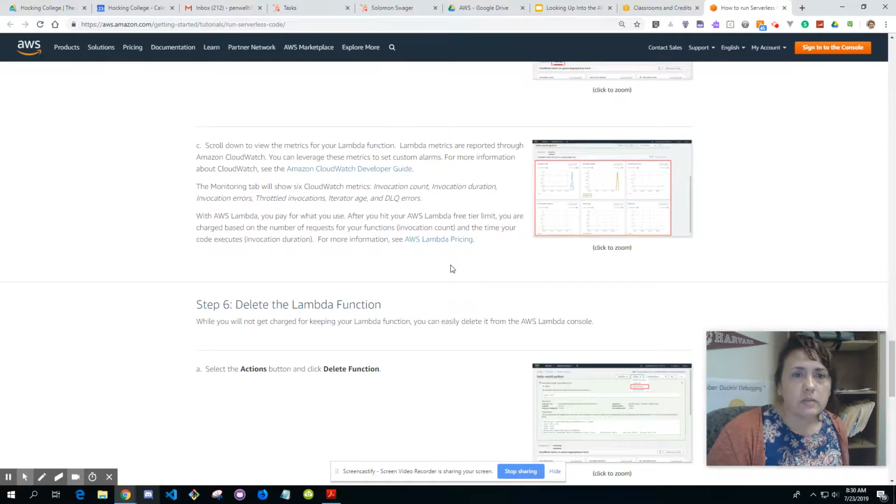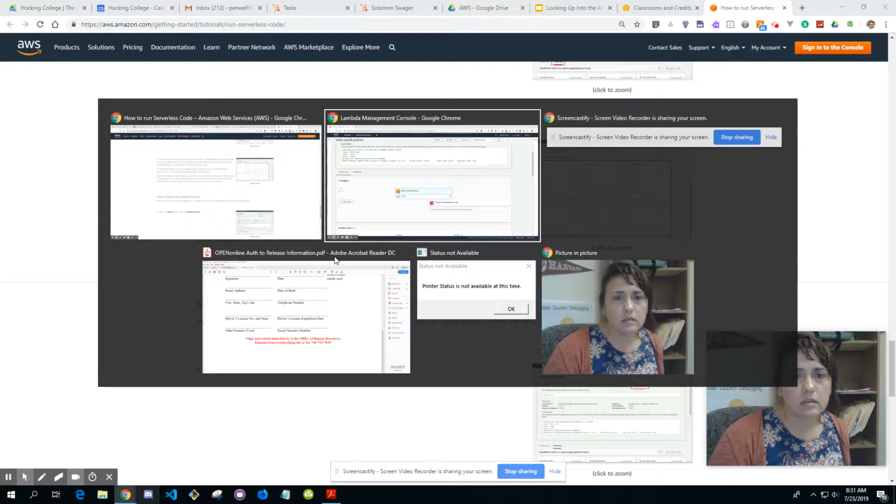Scroll down to view the metrics of your Lambda function. Lambda metrics are reported through Amazon CloudWatch. You can leverage these metrics to set custom alarms for, okay, we're not going to do that. The monitoring tab will show 6 CloudWatch metrics: invocation count, invocation duration, invocation errors, throttled invocations, iterator age, and DLQ errors. With Lambda, you pay for what you use. After you hit Lambda's free tier limit, you're charged based on the number of requests for your functions and the time your code executes. Let's see.